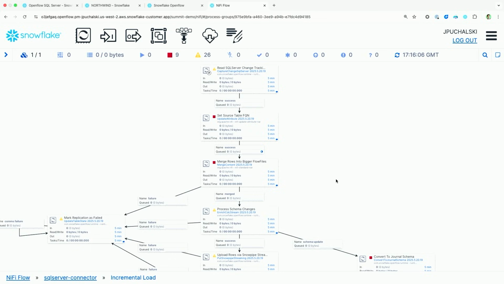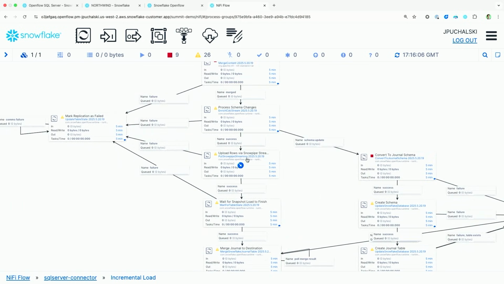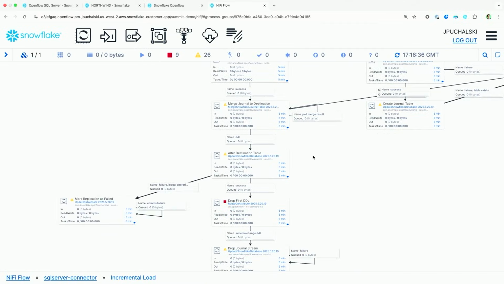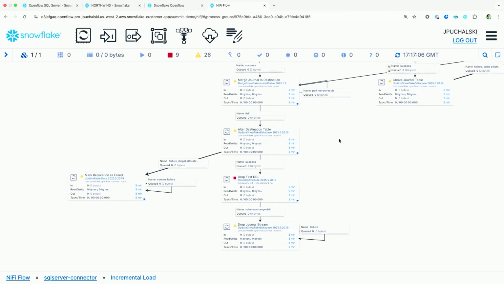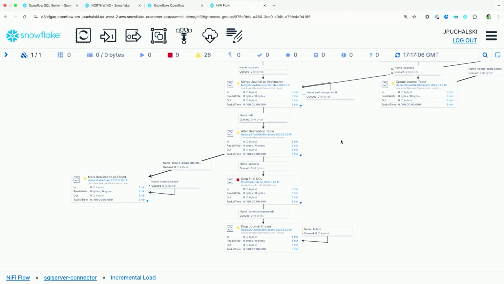So if we would scroll down, we would find another processor that is basically streaming the changes using Snowpipe streaming to your Snowflake account. And then if you would go further down, one of the processors at the very end would be a processor that would be actually triggering a merge statement in your Snowflake account to merge these incremental changes into your destination tables. And I'll explain this process a little bit in more detail later on, but I just wanted to give you a sense of what is actually an Apache NiFi data flow, right? So this is how it looks like, and our connectors are abstracting all this complexity, right?